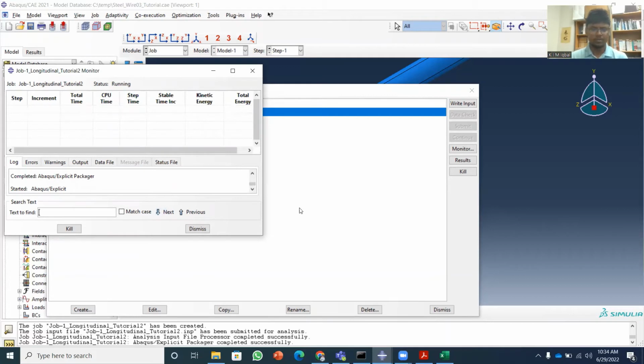Okay, we'll start after the analysis finishes. I will show you next how you can interpret this data, how you can extract the accelerations, the time history graph, and how you can calculate the speed of the wave in this steel wire. Just give me a couple of minutes so that the analysis finishes.